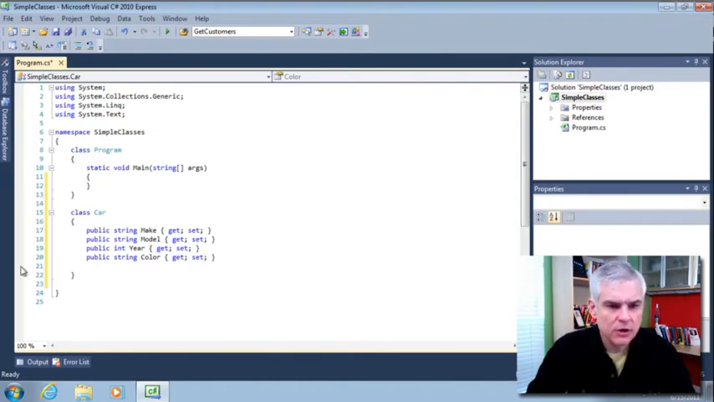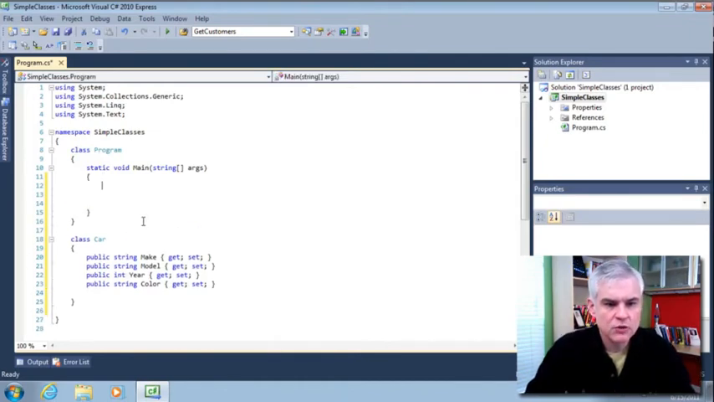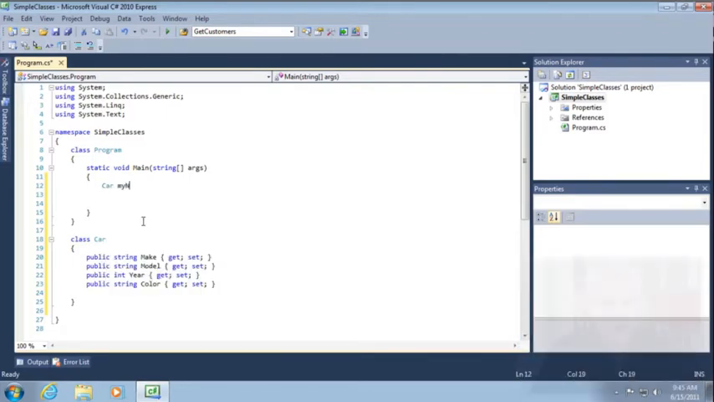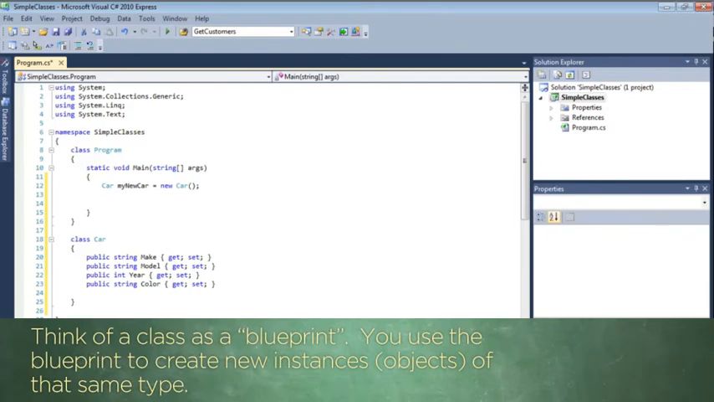So what we're going to do is go up to the static void main and create a new instance of our car class. And we'll do this: Car myNewCar = new Car. So an instance of a class is known as an object. An object is not a class, and a class is not an object. Although sometimes you'll hear people kind of mix these terms together. I may even confuse those terms myself.